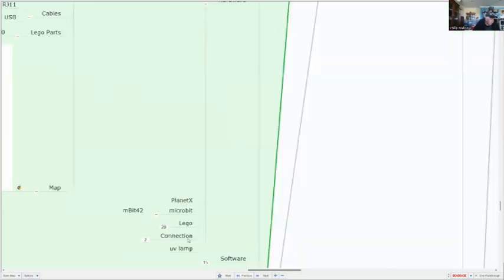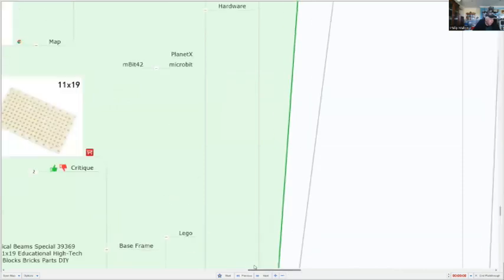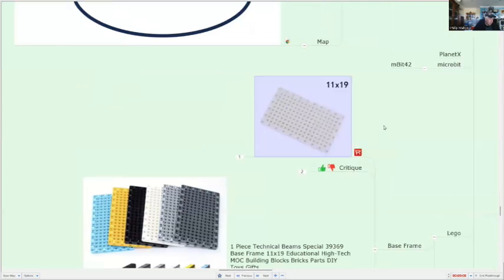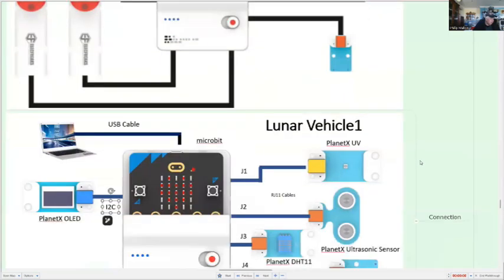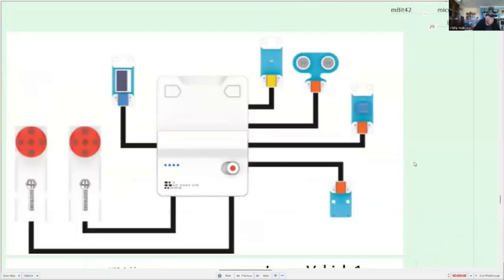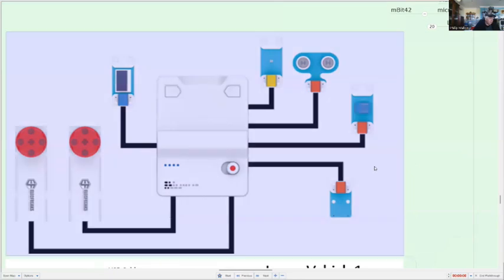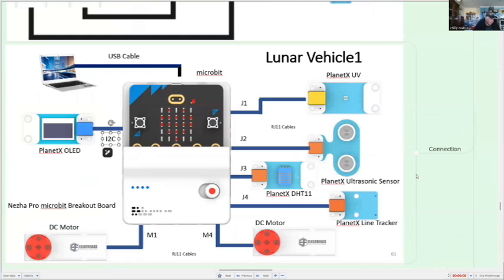Microbit and Lego. I'll be using a frame where I mount all of the components to construct my rover. So that's Lego-wise. Connection, well, it looks like this. This will be my vehicle. And let's say this is the one that is suggested by the Elecfreaks wiki. And this is my version of that.